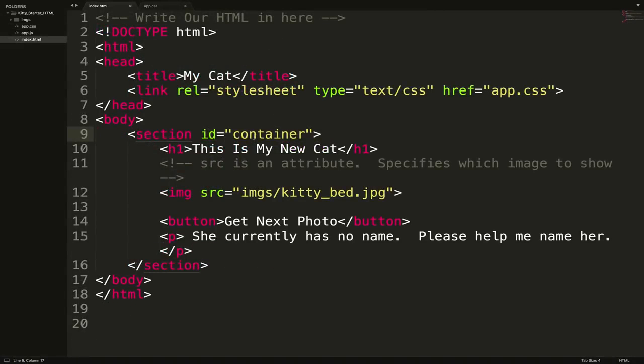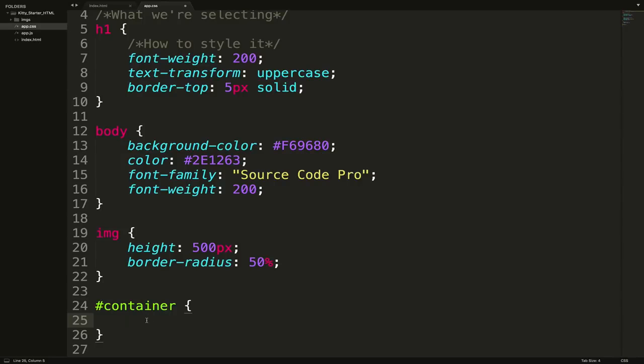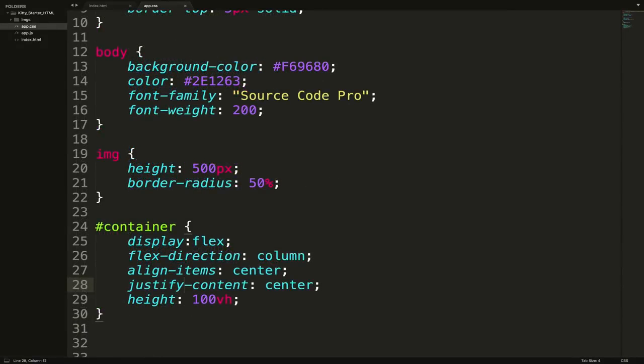If I move this ID to the H1, then the styles apply to this H1. If I move it to the button, they apply to that button. So in here, I'm just going to set a couple properties. I'm going to fast forward, and I'm back now.